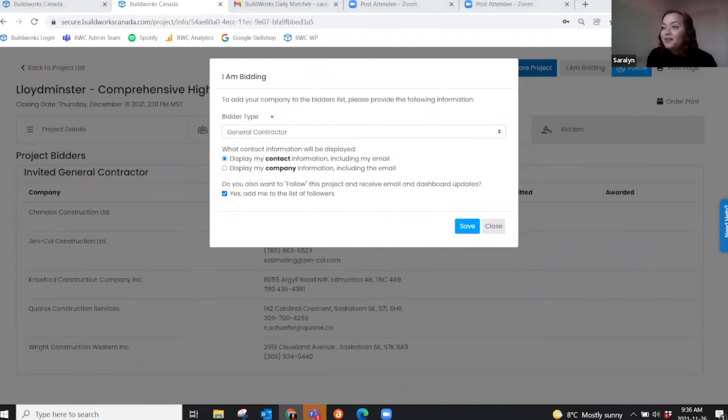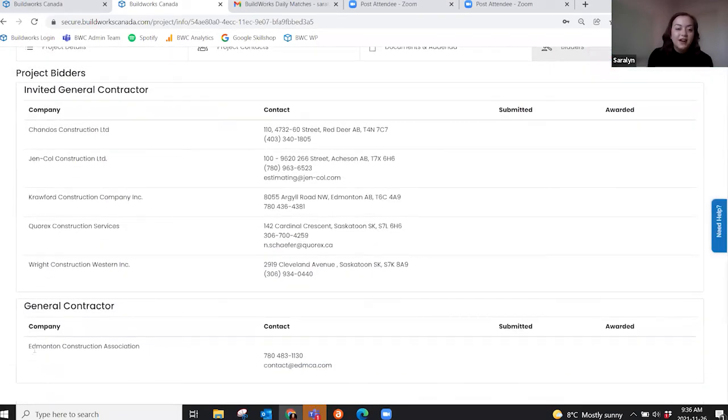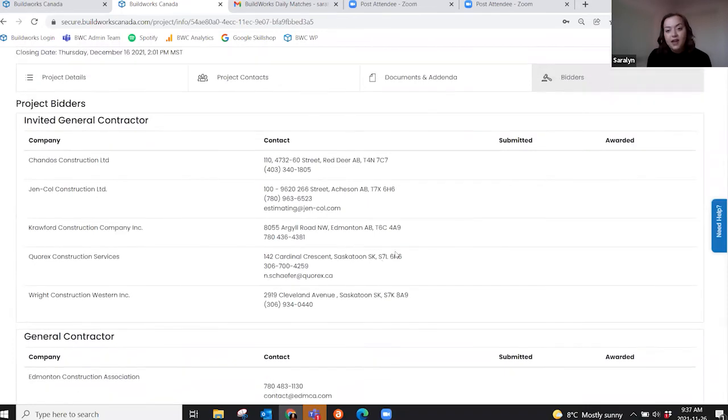Oh, sorry, Daryl, I just saw your question about displaying bidders on the project search page. So I will show that as well. So if you do want to list yourself as a bidder, you just would click all of this, display my company information, and then just click save. So now, as you can see, I have the Edmonton Construction Association listed as a GC.